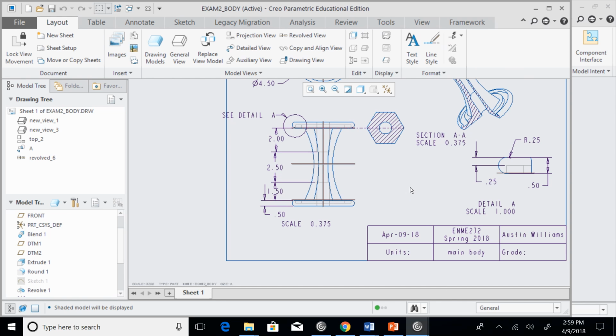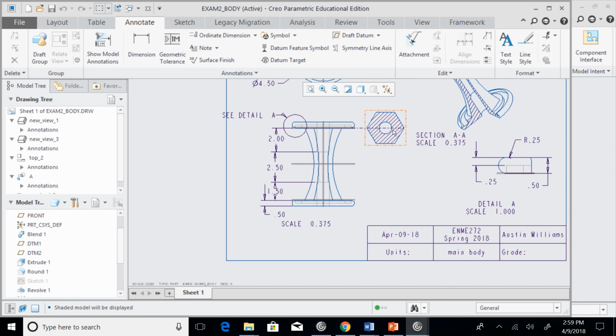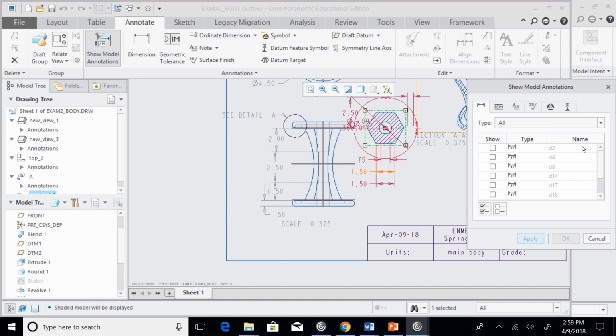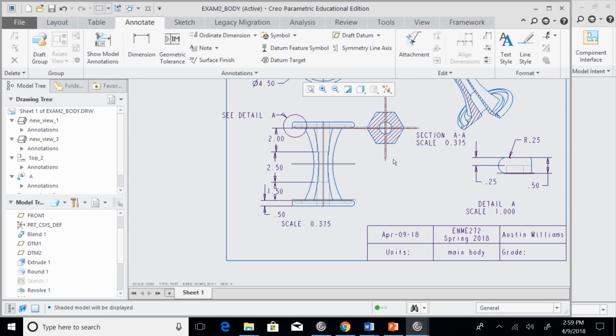There it is. I'm going to turn on the axes label for this. So annotate, click on this, show model annotations, go to the axes, any one works, apply, good. Shorten those up a little bit.